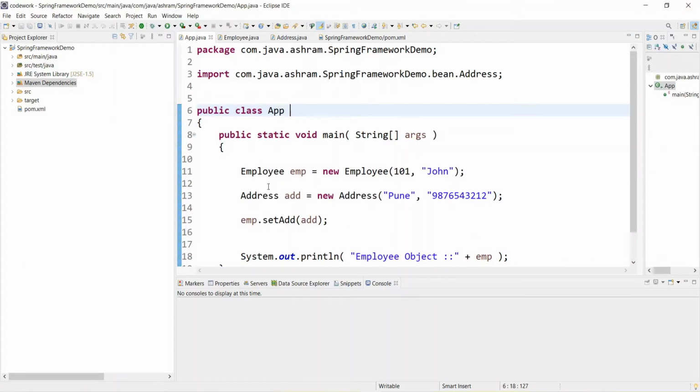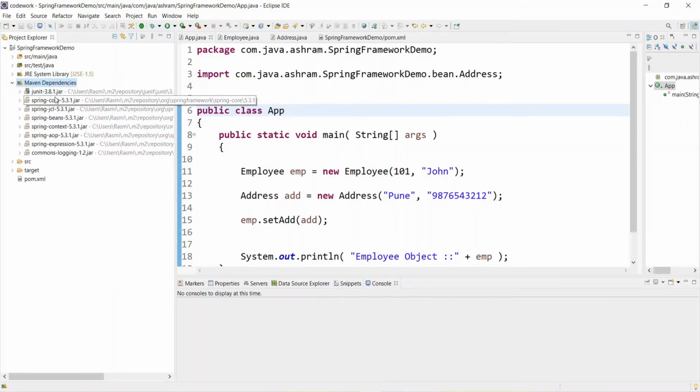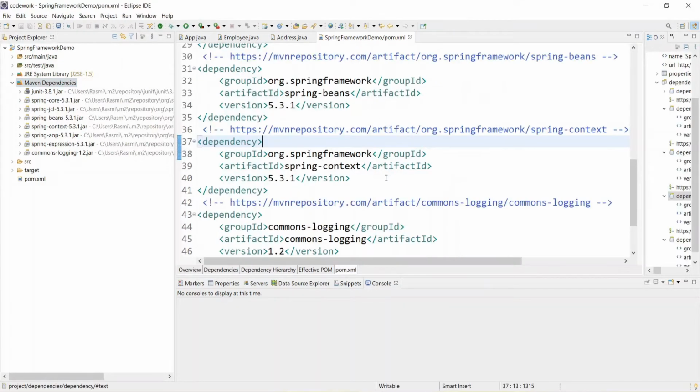Yeah, so if you see, now the download has got completed. If you go to the Maven dependency, all the jar files that you had mentioned in the pom.xml have got downloaded, and their dependencies have also got downloaded, like Spring JCL, Spring Core, Spring Context, Spring Aspect Oriented Programming AOP.jar, Spring Expression.jar, Commons Logging.jar.